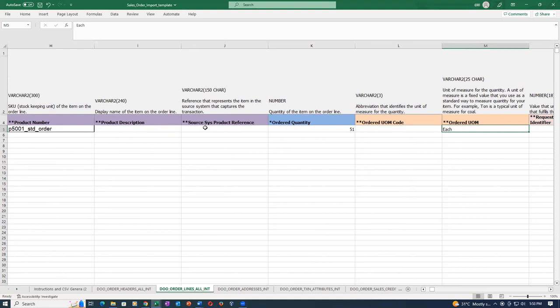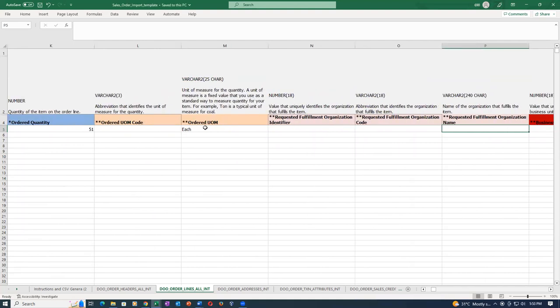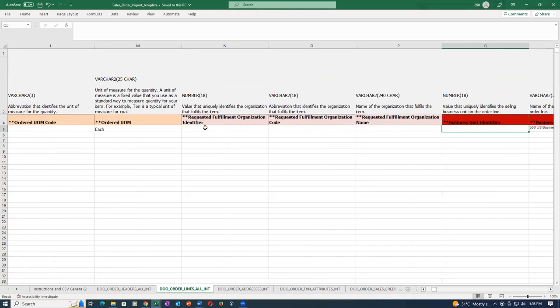ESCH is used in this instance. If it is used as EA, you have to put only EA now. Whatever unit submitted is used. I will now give a commit. Go further. Requested fulfillment organization name. One second. There are two star marks. So here we have to give it now. This is the thing which is missing, I think.